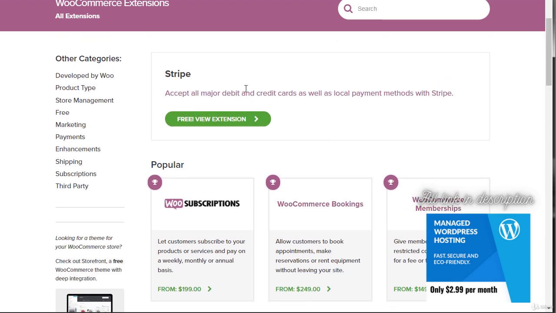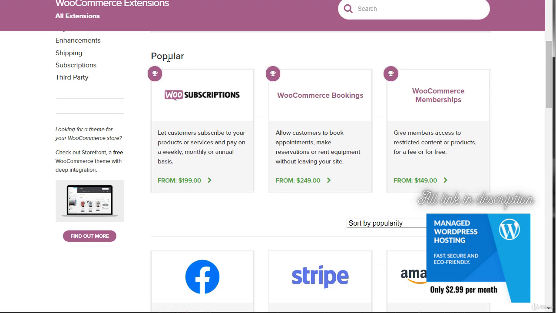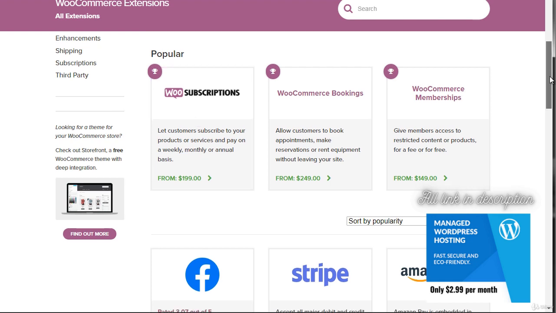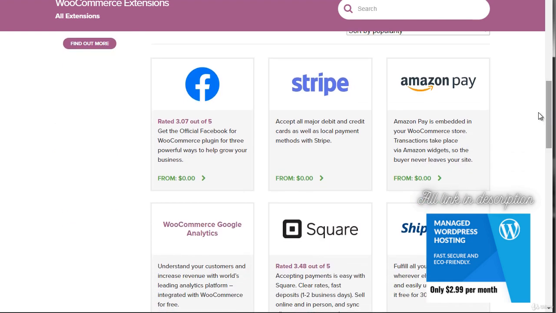As we can see here, it says Stripe, accept all major debit and credit cards. So we actually have this. And if we scroll down, we can see the most popular are subscriptions, bookings, and memberships. Now, you won't really need bookings unless you have a business model that takes in bookings, such as appointments, reservations, and more. Now, if we scroll down, we have things like Facebook.